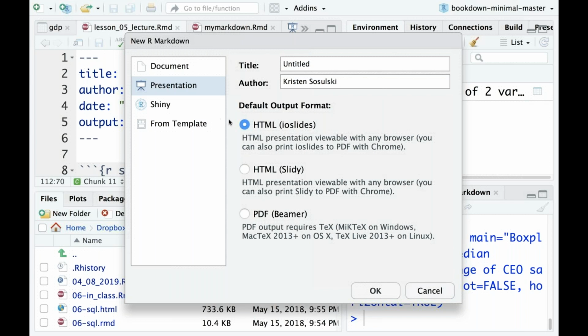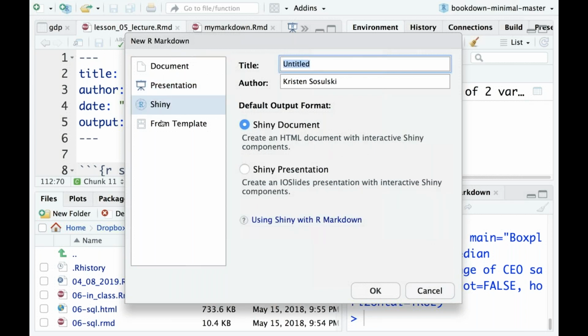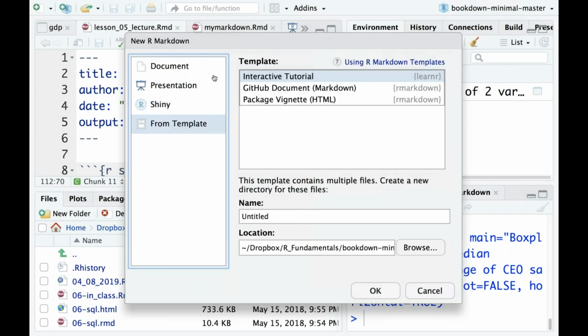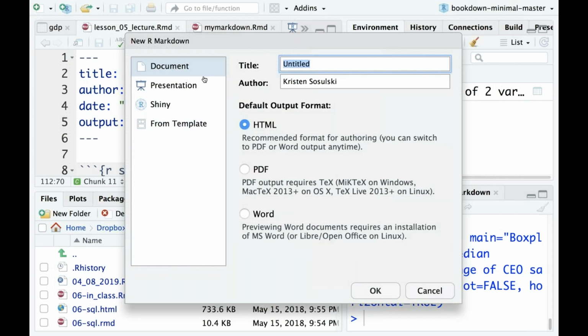So we are not going to do that though. I just want to explain what you're looking at here. You can also create an interactive document if you wanted to, okay? Or have your own templates. I have a few templates here, but we will just go ahead and create a document. Let's title this "my Markdown", something like that. Put your name as the author and then just say okay.